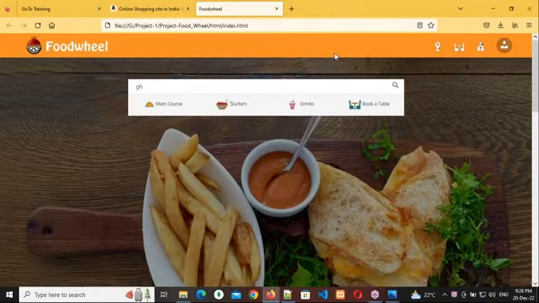Okay, HTML plus CSS means a web page only. Clear, everybody? HTML plus CSS means a web page only. To convert this web page into a responsive one, we need to use Bootstrap technology, right?